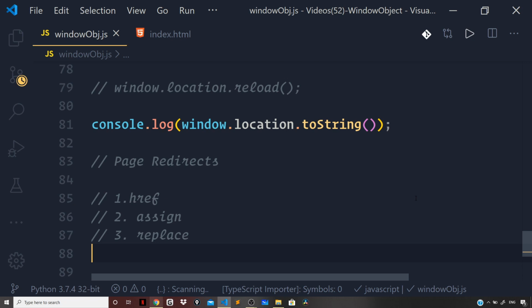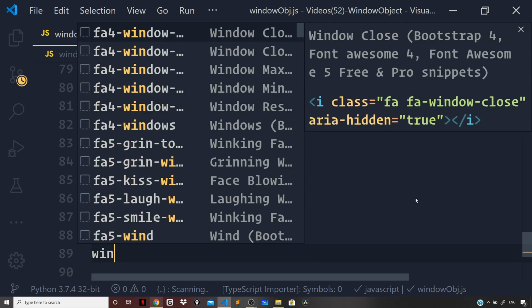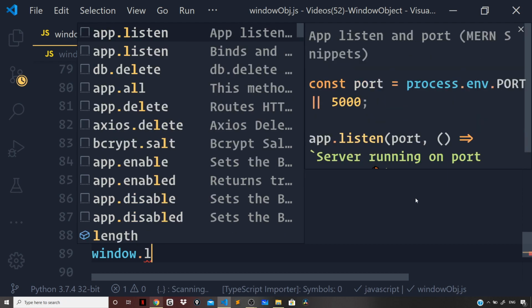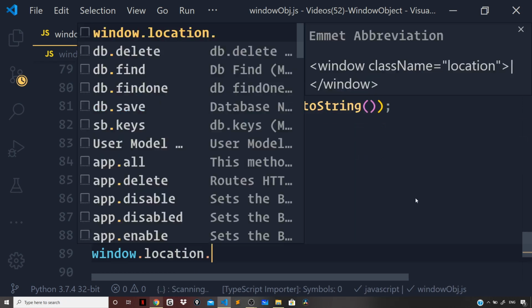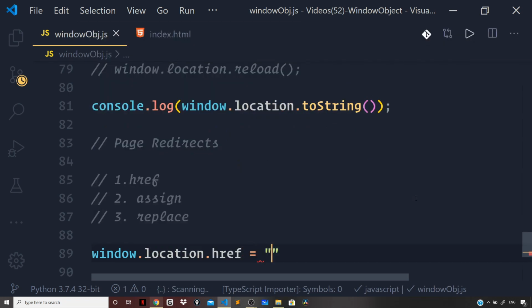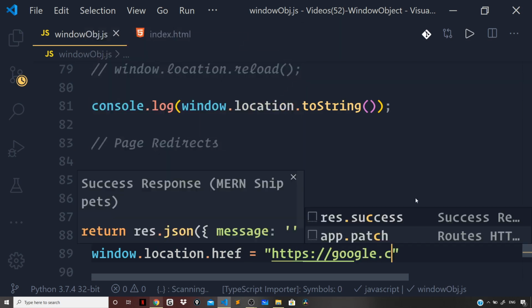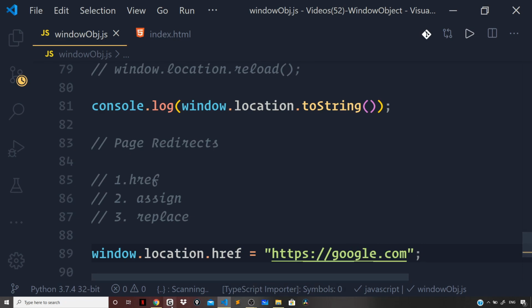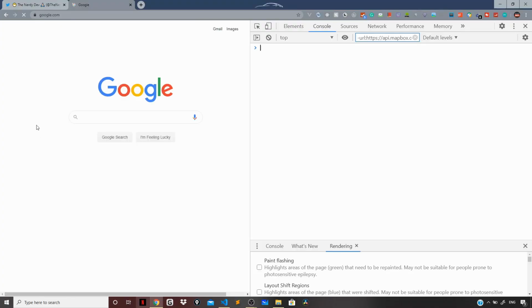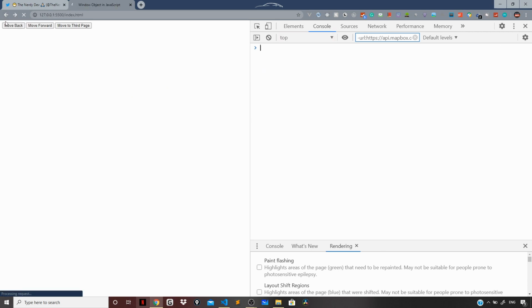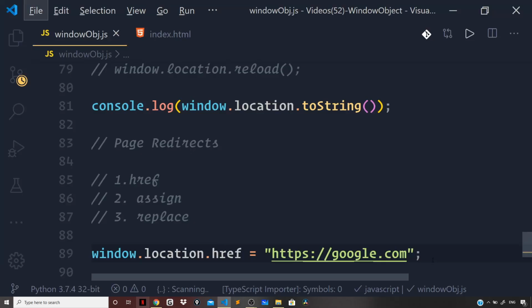So now let us go over some of these methods that are available on the window object. Till now we covered some of the most important properties on the window object. So right here, let us make a page redirect, and I can say window.location.href and say https://google.com, and if I go back to the browser, you can see we are now redirected to google.com. So you can see it works fine.